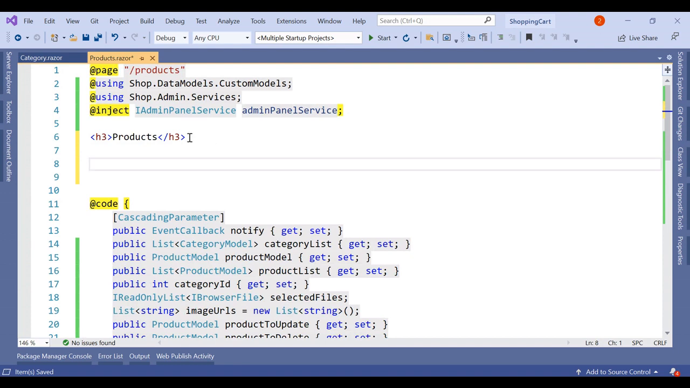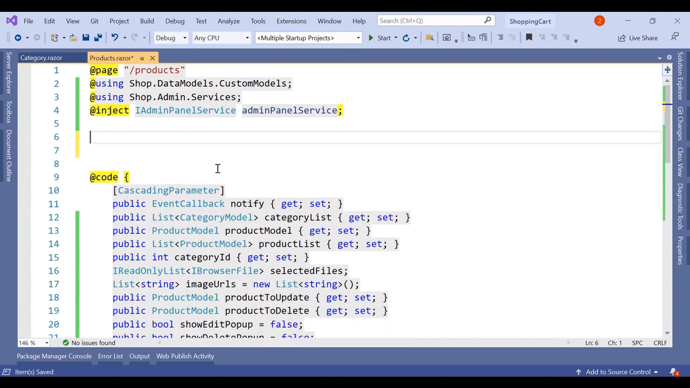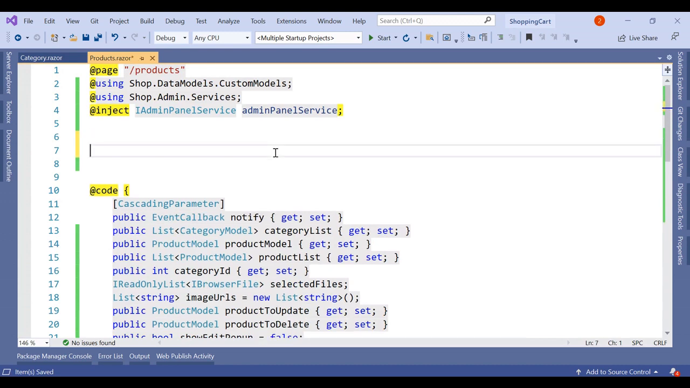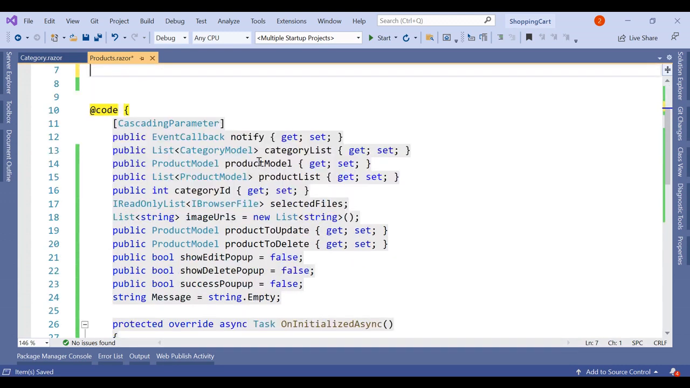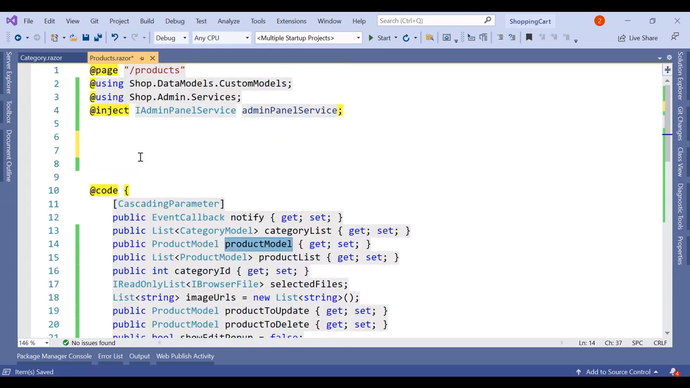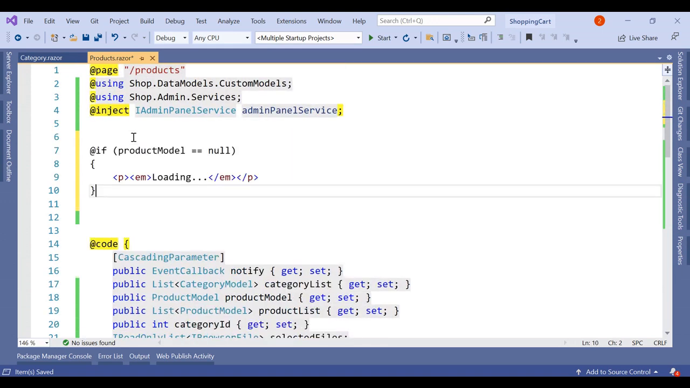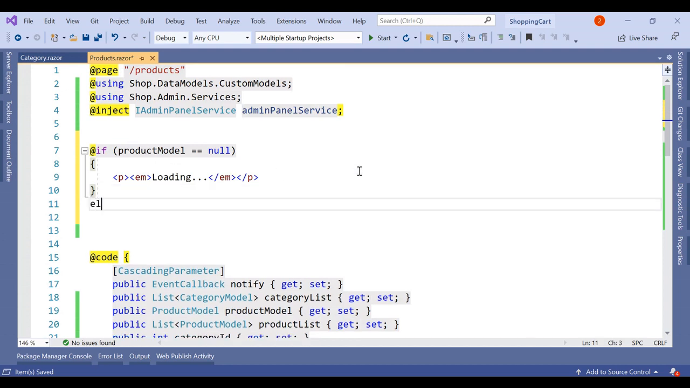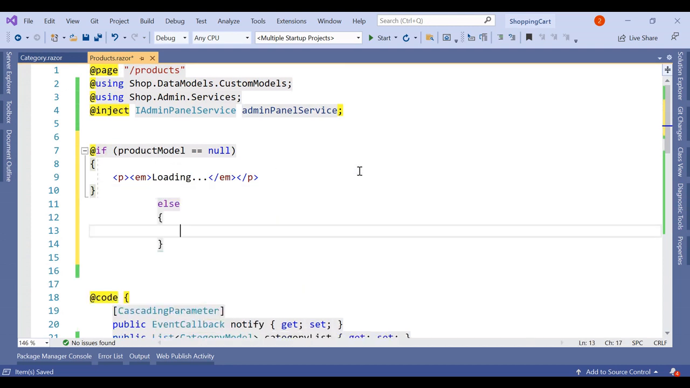Once this is done we have to create the form. So we'll delete this tag. Here this product model is there, and we'll be using this product model for our form binding. Here we have to add: if the product model is null then we have to show the loading sign, else we simply bind the object and show the edit form where the user can upload a product.